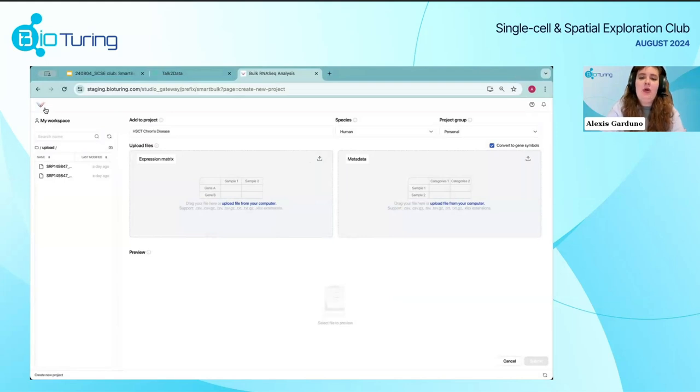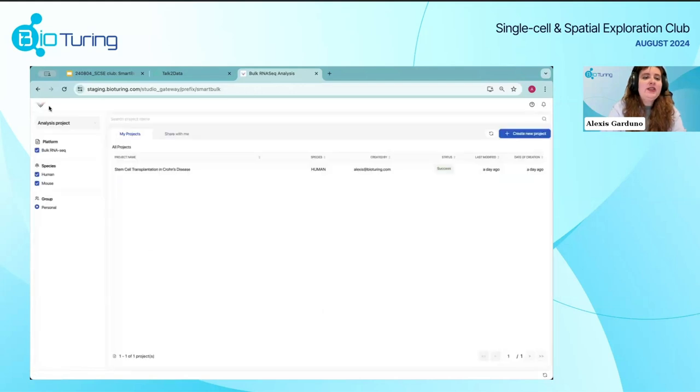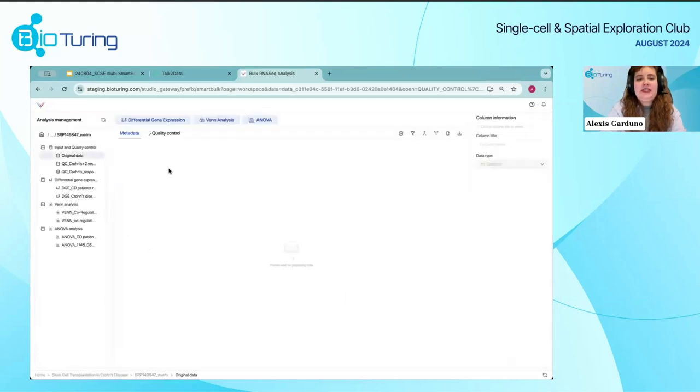So I do have an already preloaded submitted data set, which is the same data set that I was trying to upload now. So just make sure when you are loading that it's in the correct file format that we need. So if I go back to SmartBulk, where I should see the submissions that are being performed, I can then explore that specific study in the database.